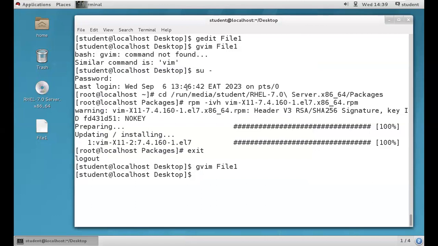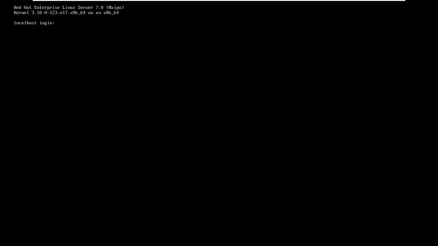If you switch to CLI mode, you are unable to edit the files with the help of gedit and GVIM. Let's try. We are in the GUI, right? We are trying to switch from GUI to CLI now. Control Alt F2. Log in as student, then provide the student user's password.